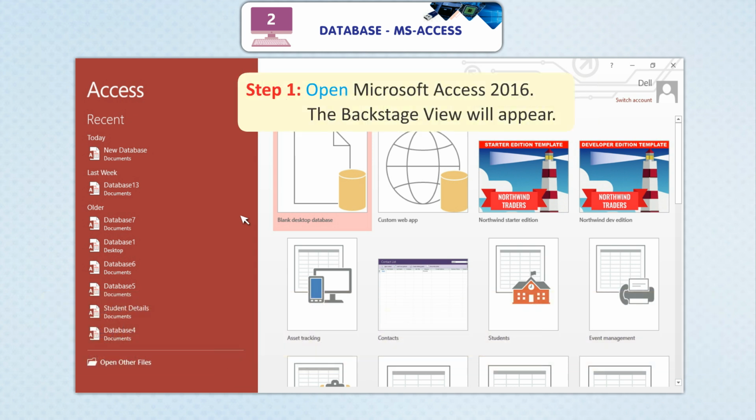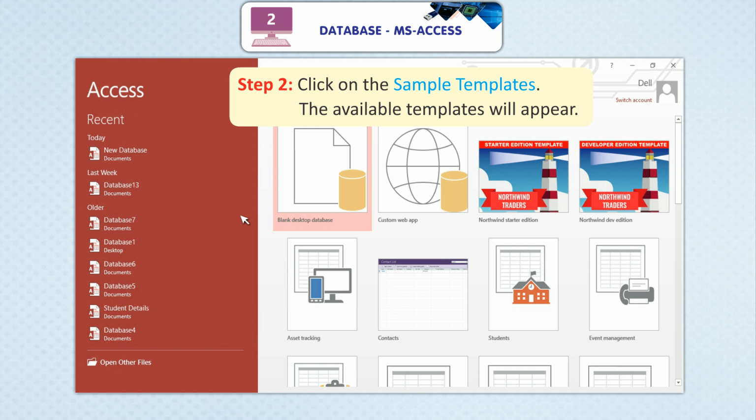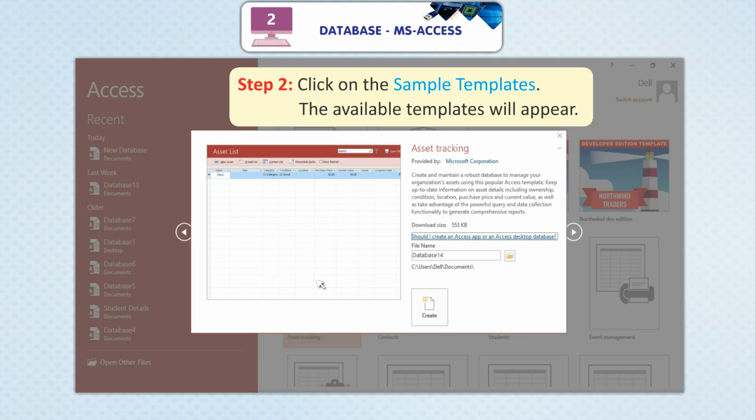Step 1. Open Microsoft Access 2016. The Backstage view will appear. Step 2. Click on the sample templates. The available templates will appear. Step 3. Click on the template we want to select for our database.